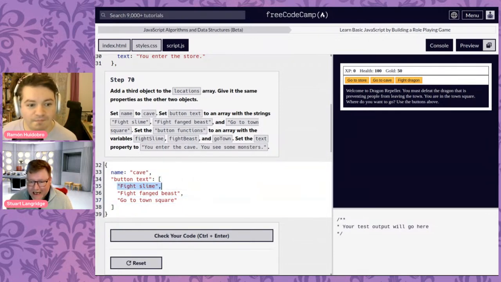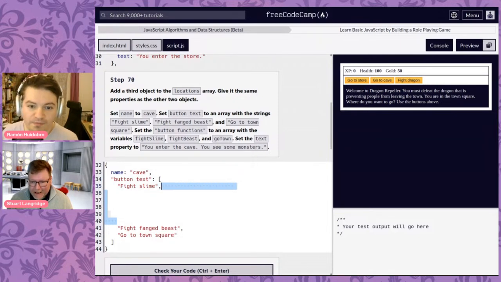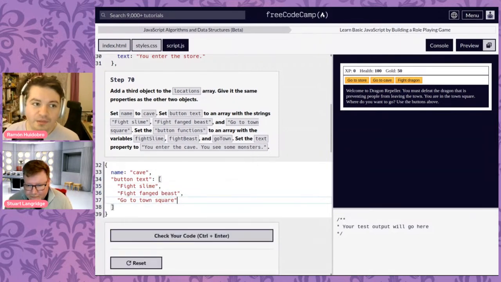The space in between one thing in an array and the next thing in an array can be any amount of white space you like. You can put any number of spaces in, any number of enters in, it doesn't matter. It just treats it all as being one space.